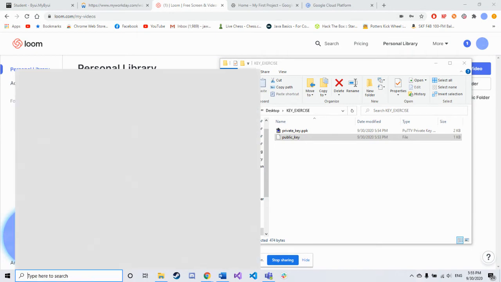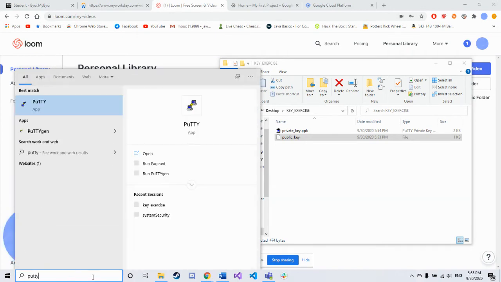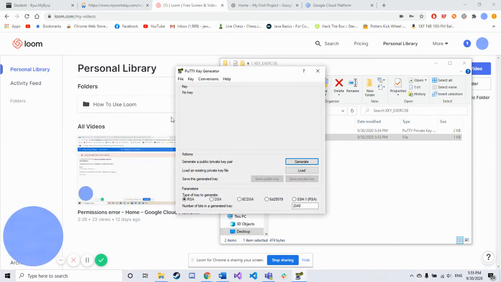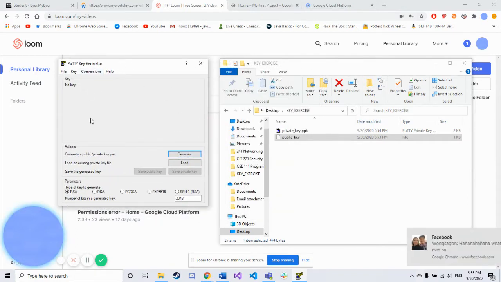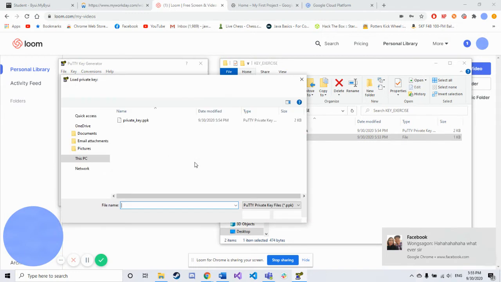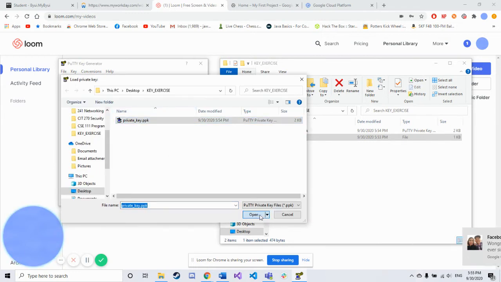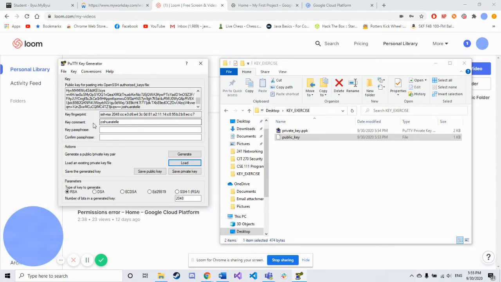What you're going to want to do is go to PuttyGen again. If you ever need to access your private key, you just click load and you'll open that up. And you can see, here's my key comment. This is my public key.